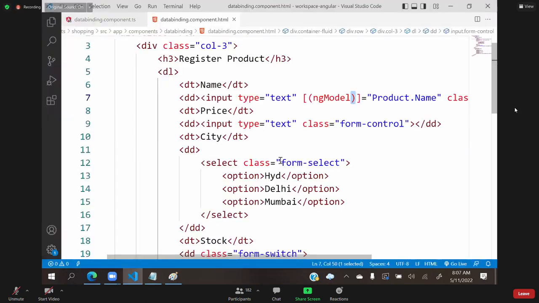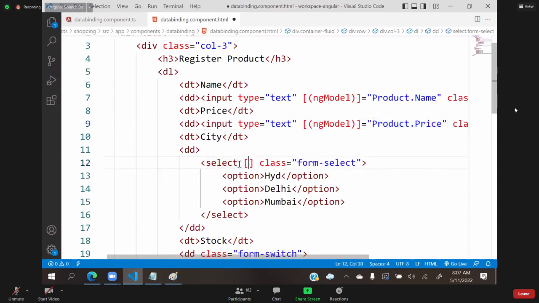So see, now I go to the price text box, and here we have to use property binding and event binding by using ng model. And from where should it get the data? It is from product dot price. Now similarly, for the drop down, property and event binding. What is it? ng model. And it is from product dot city.